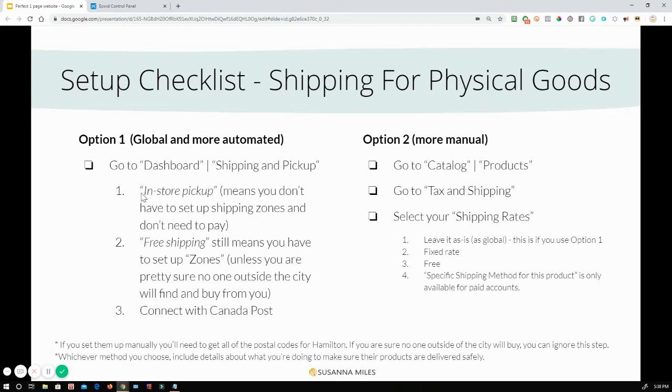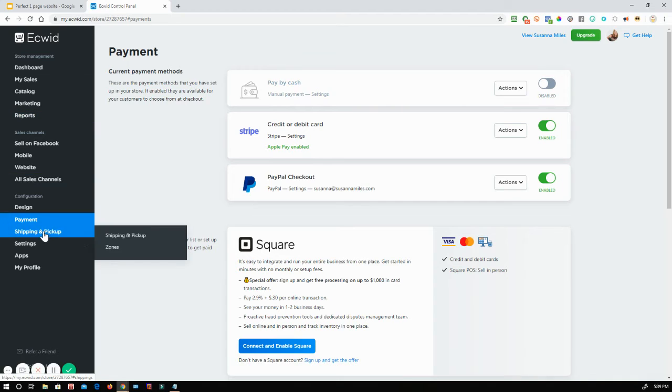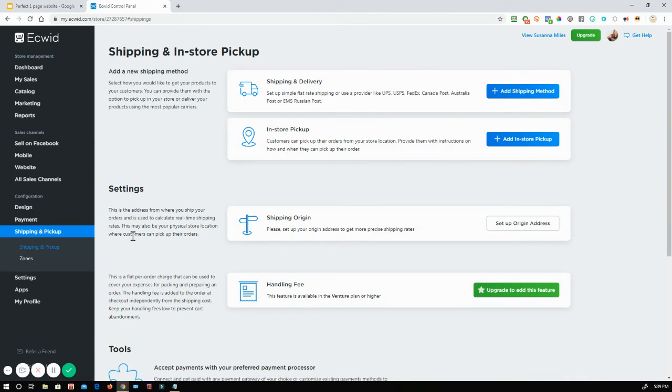And the other option too, I'm going to show you this one as well. Basically, you go to catalog and products, go to tax and shipping, which I know doesn't make sense, and then you select your shipping rates. And when you do that, you'll basically have two options. So let me just take you over to the dashboard and shipping and pickup, just so that you guys can see this section.